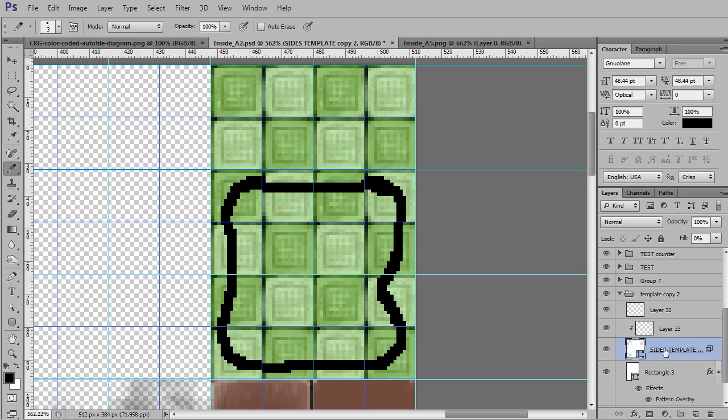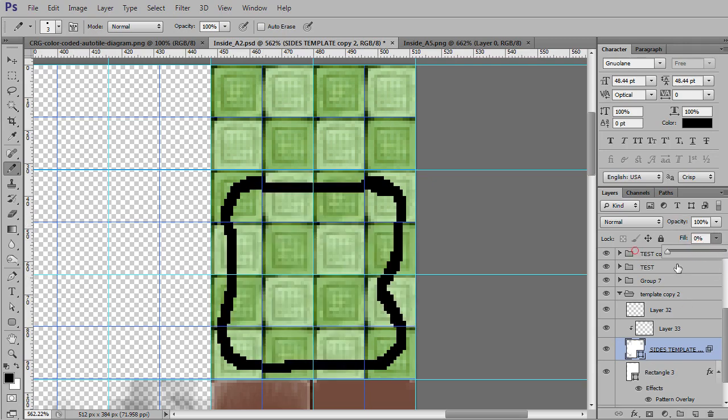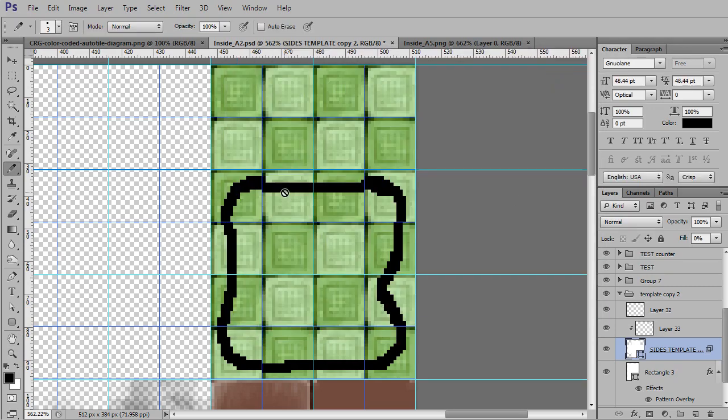So to get this to work, you have to set the fill to 0%. If I set this back to 100, you'll see it's this big white plus sign. So set that to 0. But normally when you do that, it also hides whatever you're drawing in the clipping mask. So what you then have to do is open up the layer style on that sides layer, and uncheck one of these. I think it's the first one. Or maybe uncheck both of those, whichever one's checked. And then you'll be able to see what you drew.